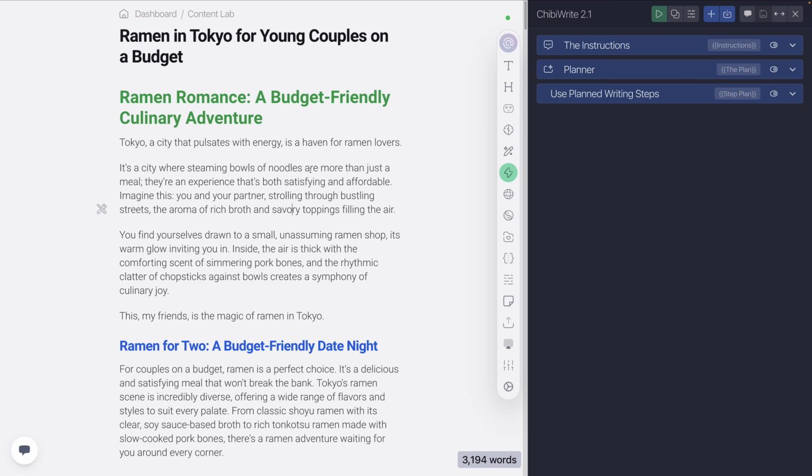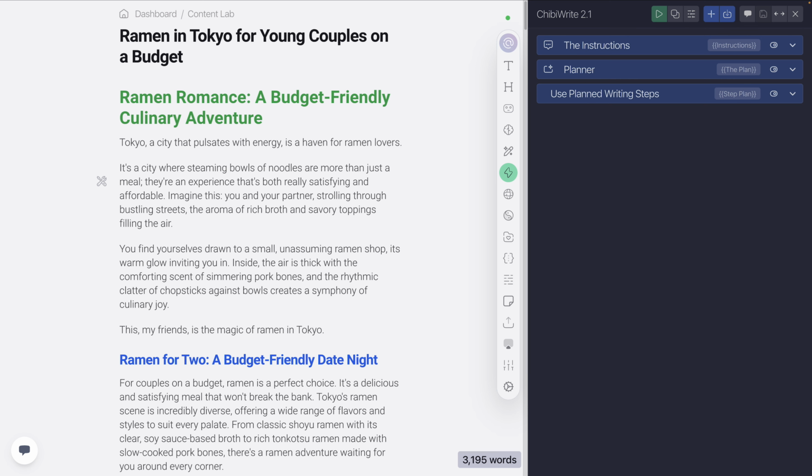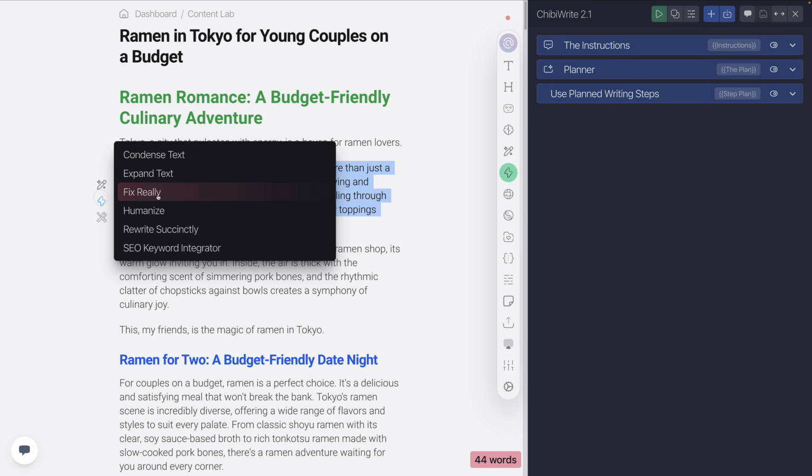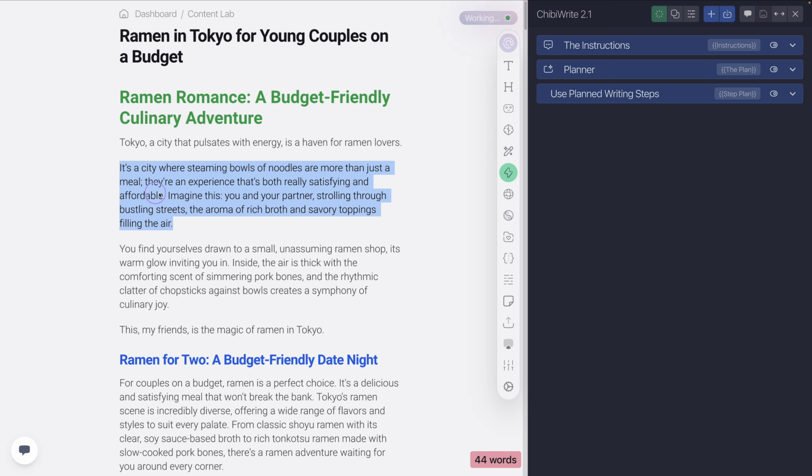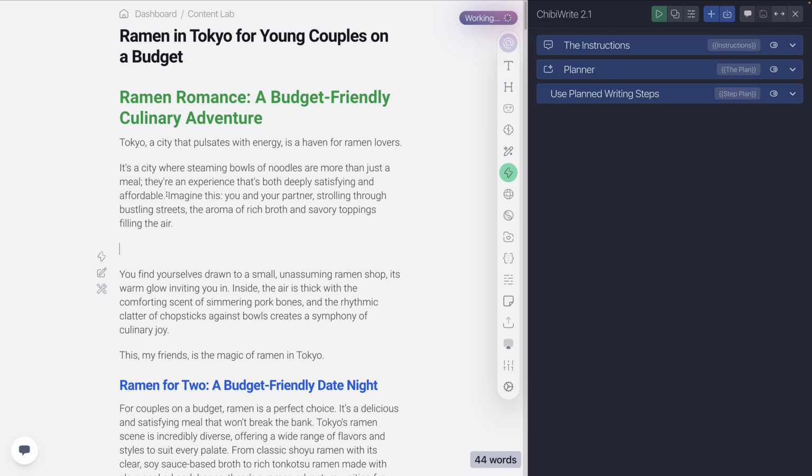Let's see, they're an experience that's both really, let's put the word really here, really satisfying and affordable, right? Let's take this, and I've got an action here that's called fix really, because using really is kind of a weak way to emphasize something. So let's run that. And it should take away the really. So it changes it to deeply satisfying. There you go. So it fixes the weaker word really with deeply.